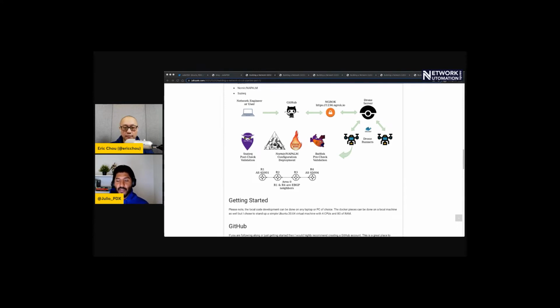Besides maybe setting up an Ubuntu VM or running it off your machine, all the Docker containers, every piece is free, which is really awesome for folks that want to get going.